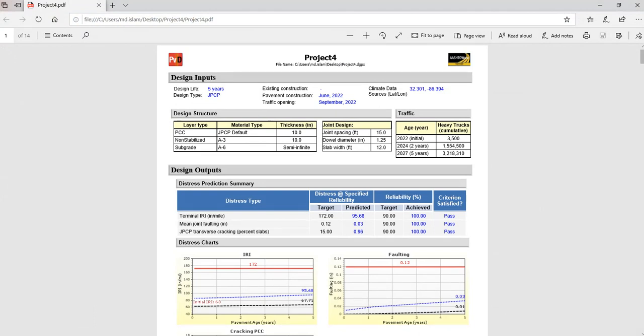So after running you will get an Excel by default whether you click select or no. So the Excel automatically came. You can see your basic information, and this is your design analysis summary. Everything is passing because maybe your section is so thick. You can see the PCC layer is 10 inch, so it's a very strong pavement. And 10 inch base layer, very strong pavement. This is why mostly it is passing.